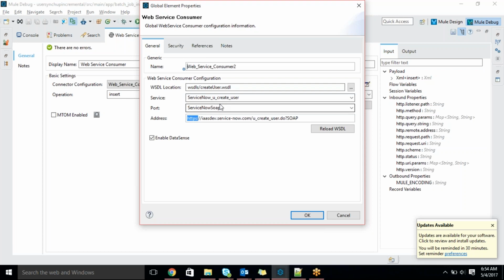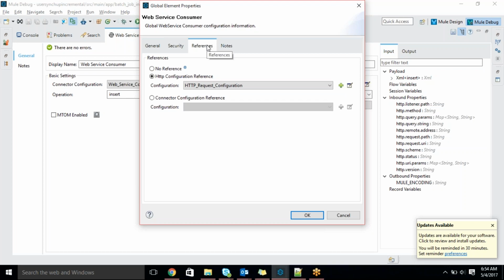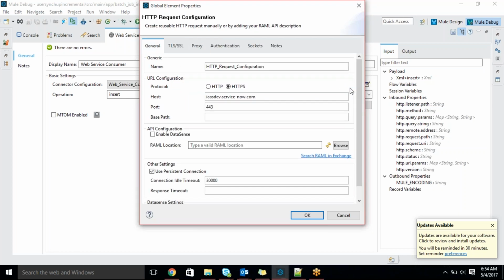In general, we need to fill in all the information about the digital file for security related things. There is a reference, and in the reference there is a configuration called HTTP configuration reference. Click the plus symbol. I already added it, that's why I'm trying to edit it. So I'm in the edit. See this, guys, what I mentioned here: HTTPS, whatever the host name, that host name I passed, and the port number. You can see the host name in the URL itself actually.